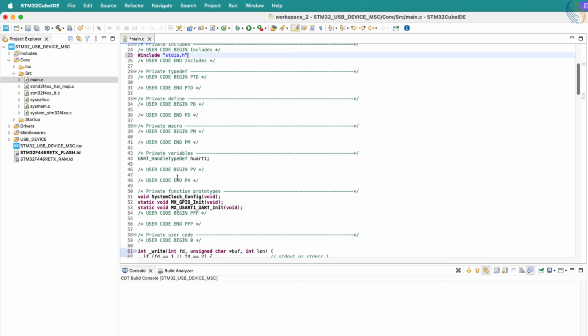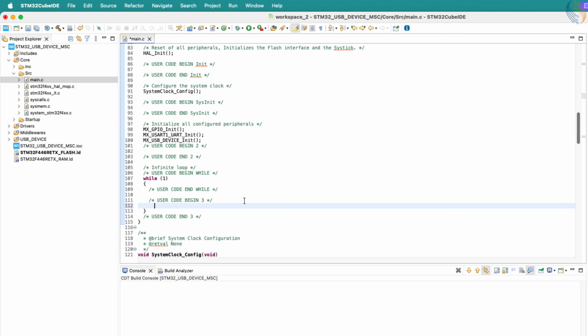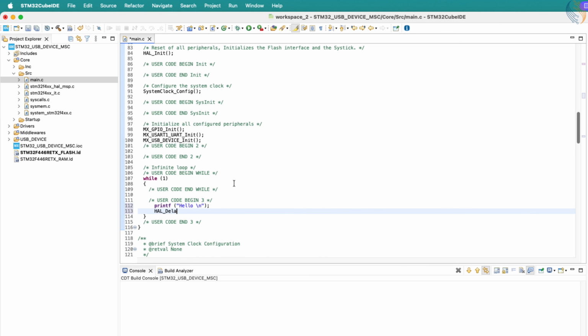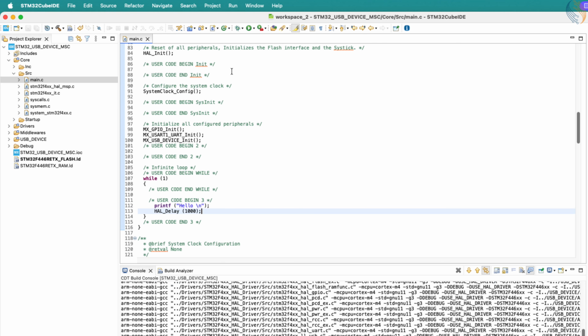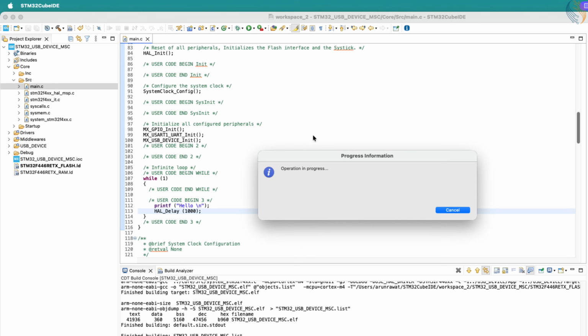Next, include the standard I/O header at the top. This is needed so that the printf function is available in our code. Now inside the infinite loop, we will add a simple printf call to print a short string, and then add a 1-second delay after it. This way, the string will print once every second, and we can confirm on the serial console that the logging is working. Let's build the project and flash it to the board.